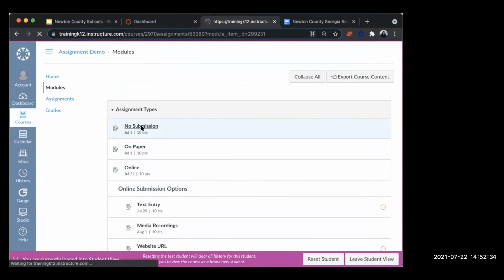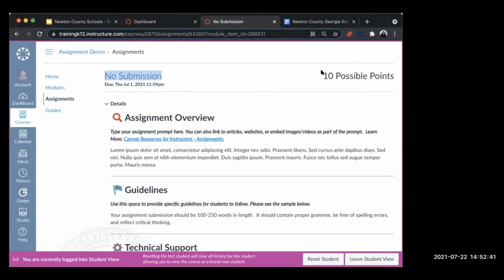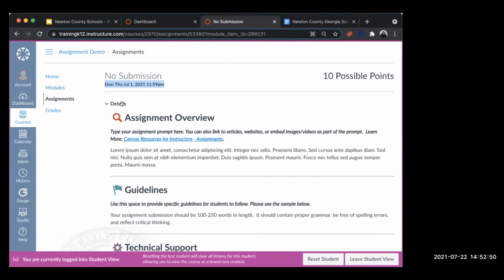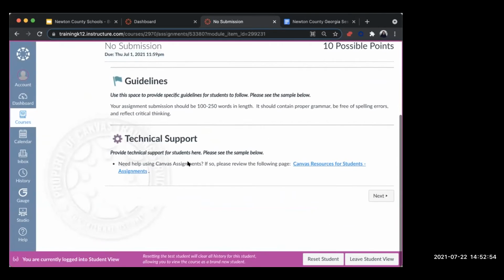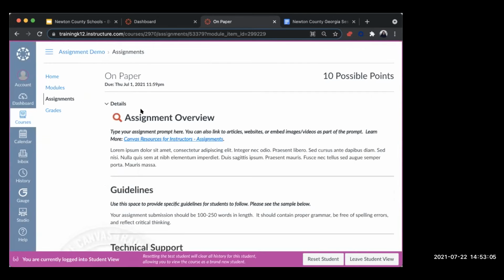So with the no submission assignment, up in the top, it will tell my students that it's no submission. It will tell them that the total is 10 points. It will indicate the due date and time, and they would be able to see the details. They can also collapse this or expand. Everything, all of my assignments and things that I'll be showing you right now are added to a module. So I'll just click next to navigate. And that happens because they are in a module.